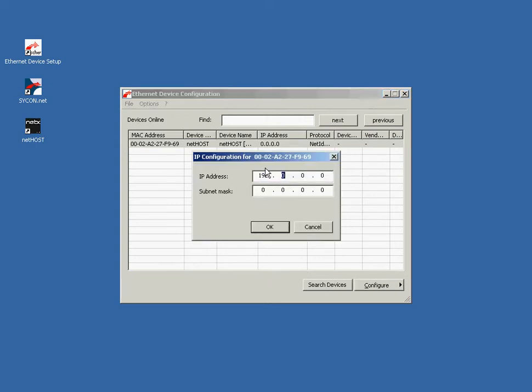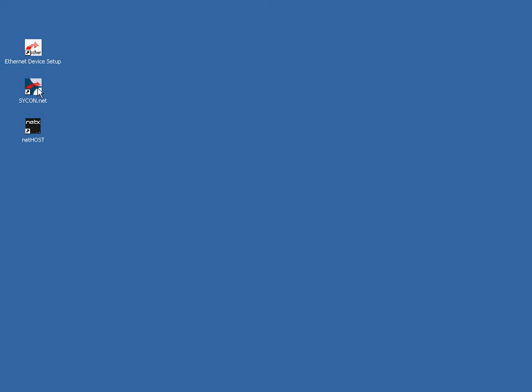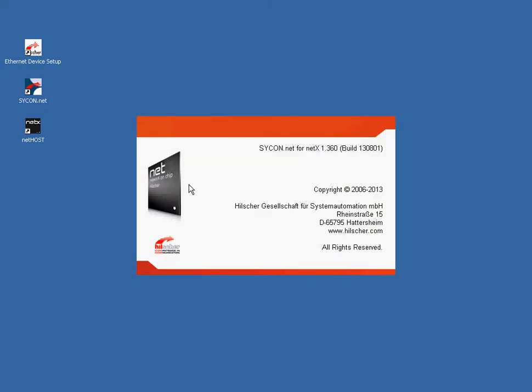So let me assign the netHOST device an IP address to be reachable. The IP address you enter here must of course fit your local IP subnet. So press OK. The tool will do a rescan and you see the IP address has been assigned. We don't need this IP scanner tool anymore, so we can close it. The next software that we have to use is the Cycon.net configuration tool.